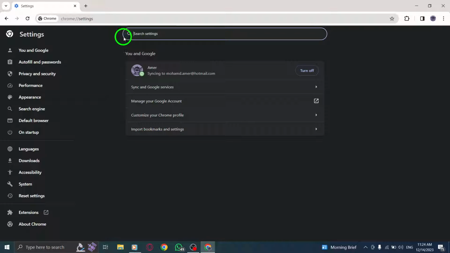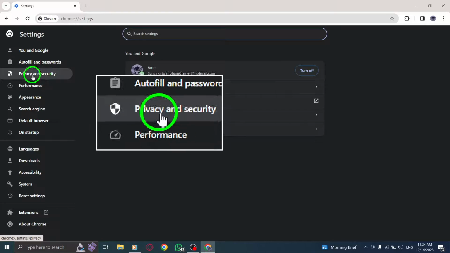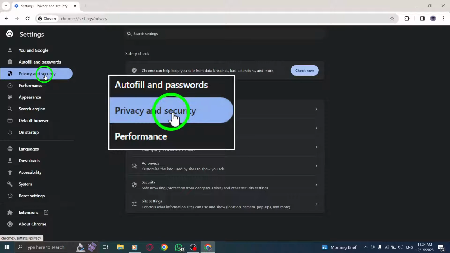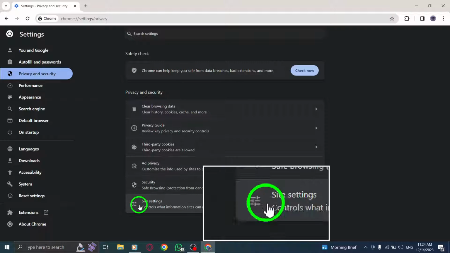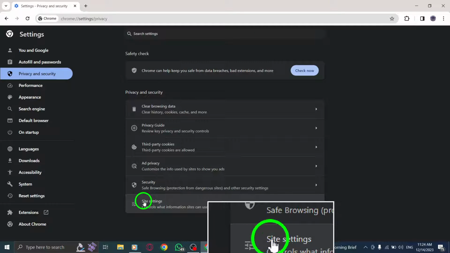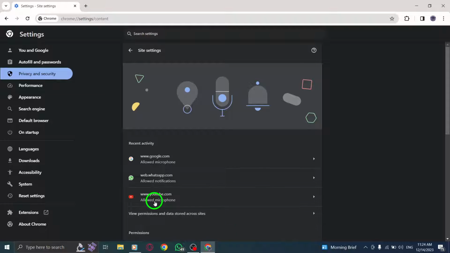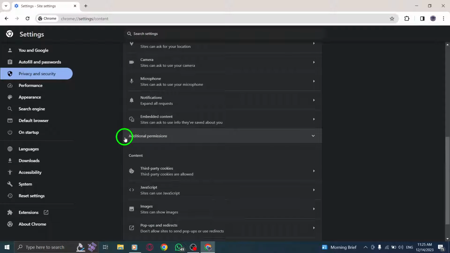Step 4. On the Settings page, scroll down until you find the Privacy and Security section. Click on it to expand the options. Step 5. Within the Privacy and Security section, locate and click on Site Settings. This will open a new tab dedicated to site settings.